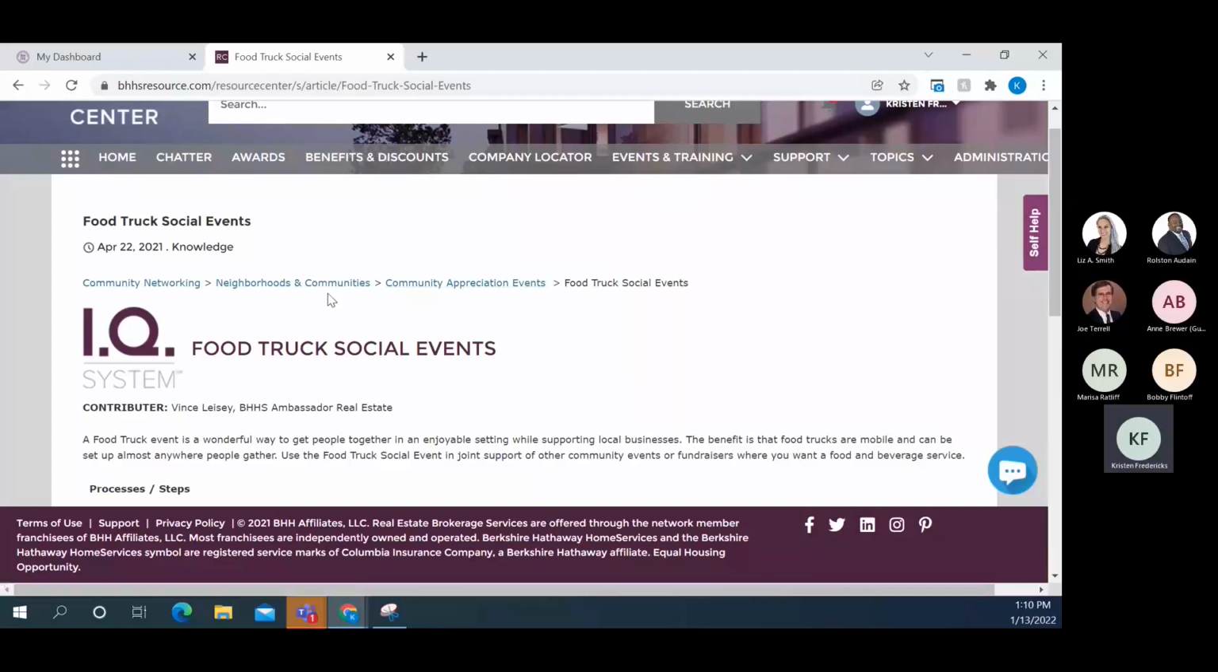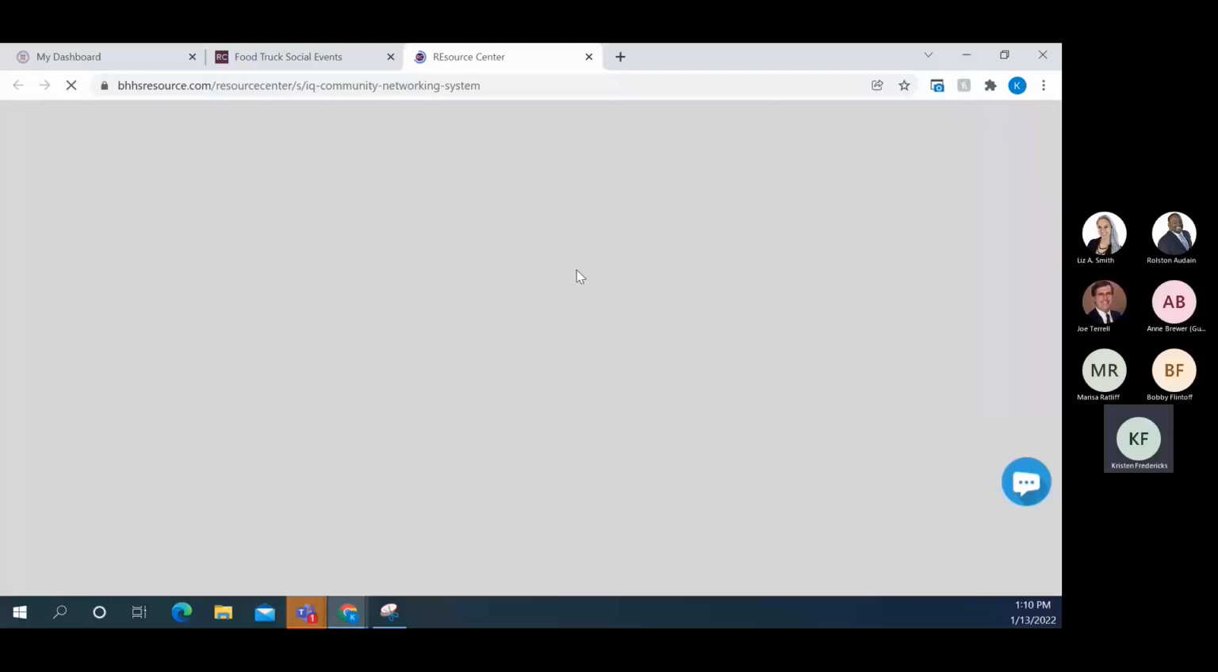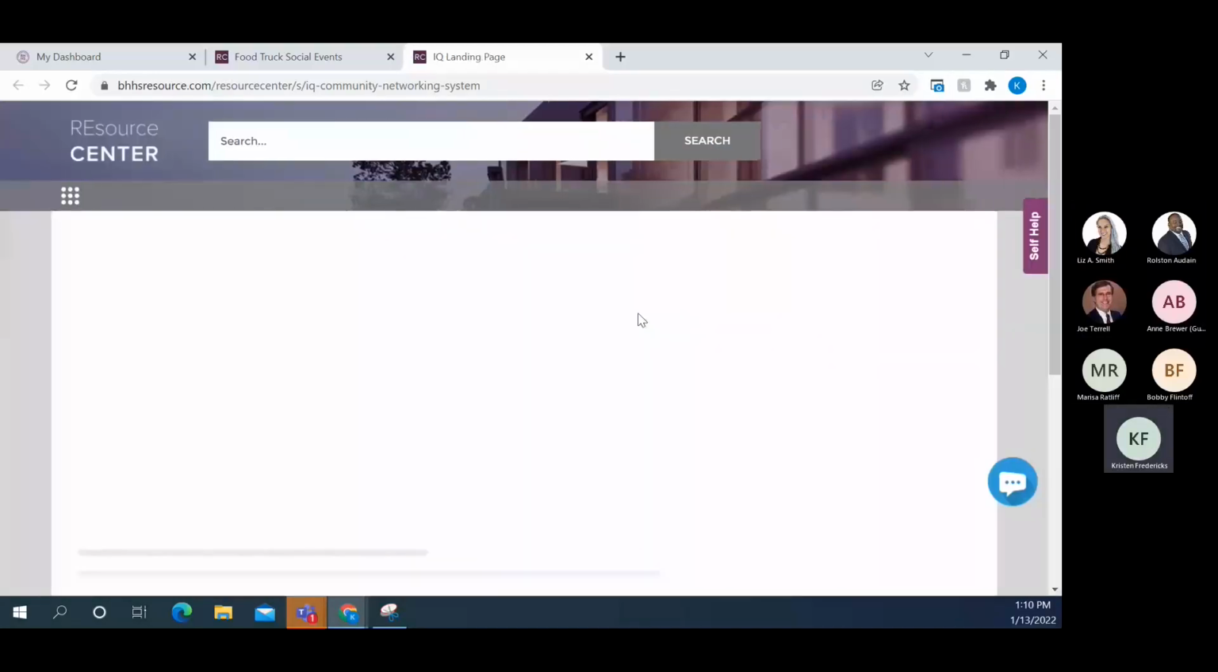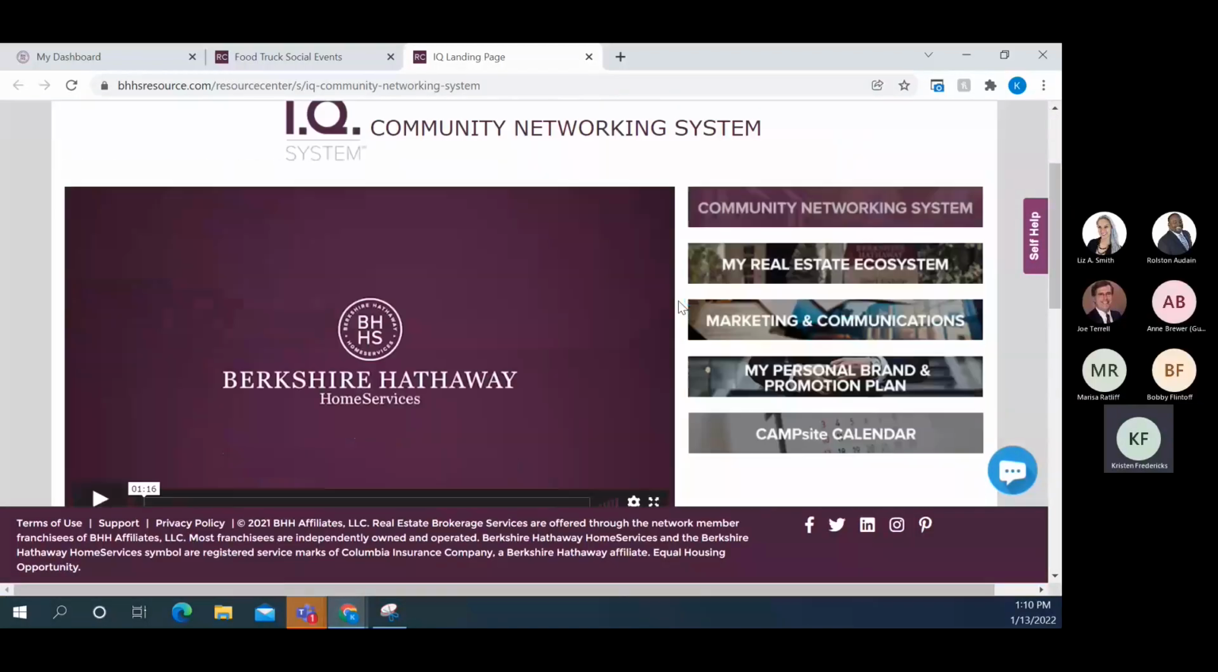It just makes it so that you can go back and back, and if we want to just go back to that main area for either neighborhoods and communities or community appreciation events, we can jump to it right from here, or we can go right back to that main category of community marketing. I showed you the inspirations under one of the subcategories, but you can see some of the other inspirations as we go through.